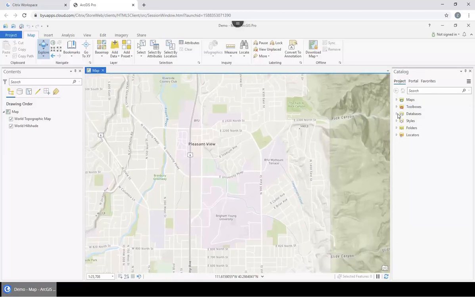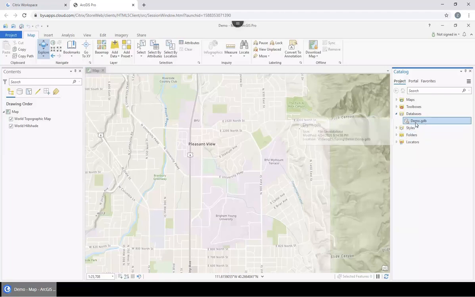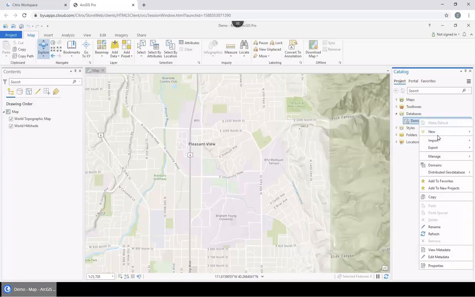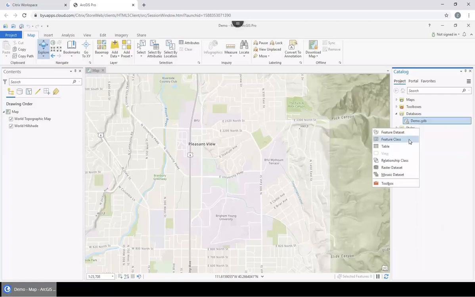You can open your databases here on the right side under Catalog, and you'll see the default geodatabase where all of your data is being stored. You're going to right click on it, go to New, and then go to Feature Class. Click on it.